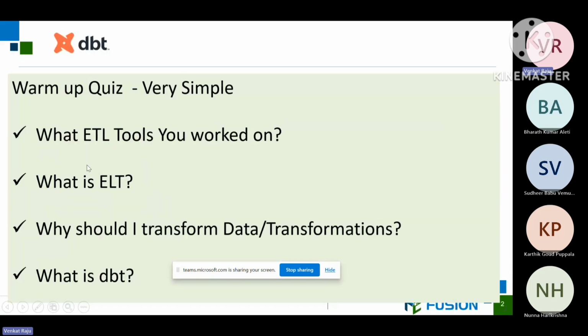So, any idea what ELT is? What is the full form of ELT? Extract, load and transformation, right. So why do we actually do transformations on our data? What is the purpose of doing transformations? Any thoughts on that?